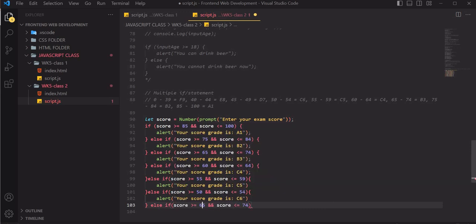So this will be D7. It has to be 45 and 49.